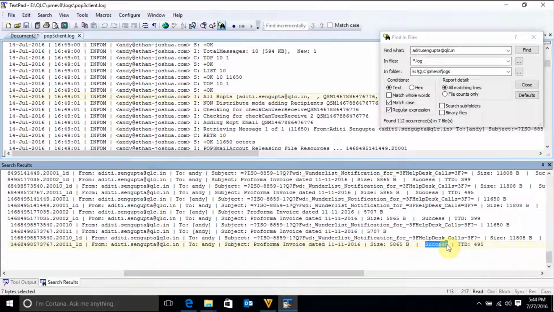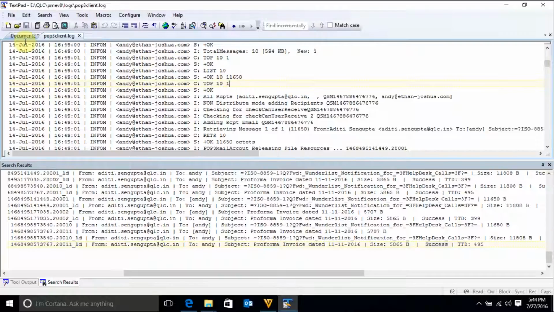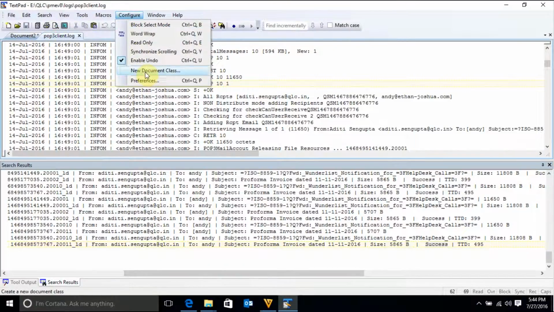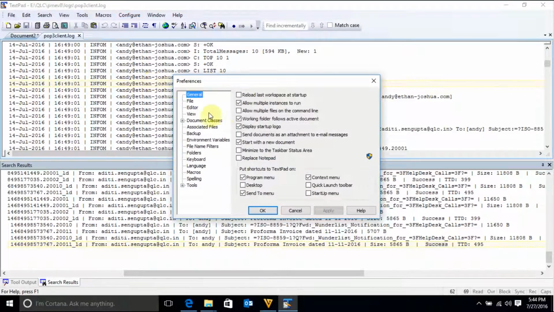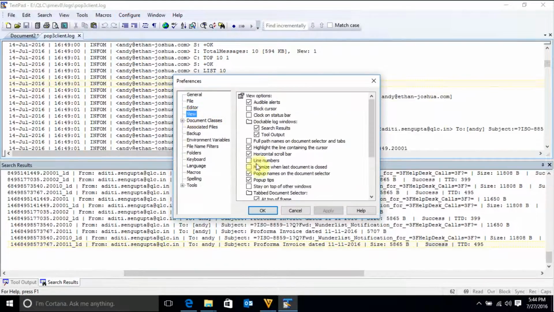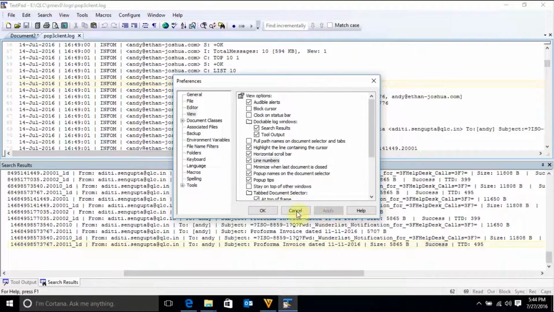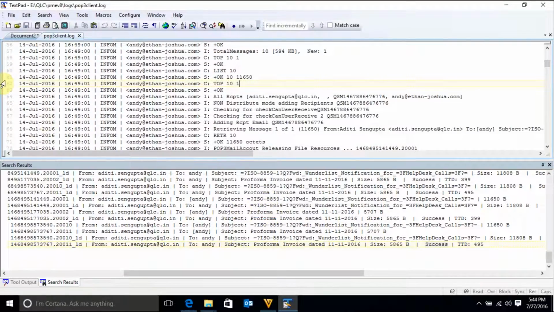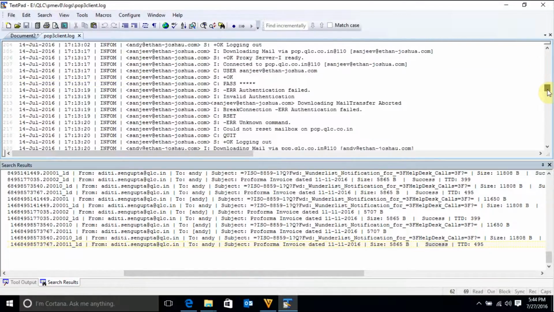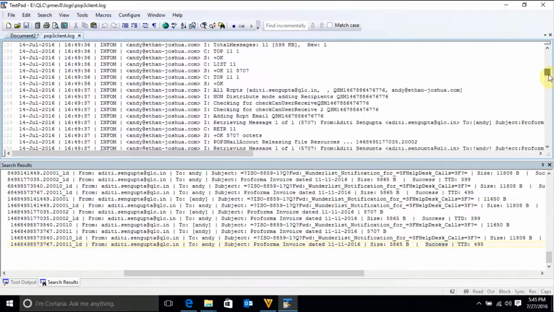Another thing to talk about is if you want to get hold of a line number for that scenario, you have to go to configure and then to preference, and here you have the view option. There is this line number option which by default remains unticked, so you have to click here, click on apply and OK. So the Textpad gives you the line numbers associated with the different details of the log. If you want to jump from one line to another, you can check the same.